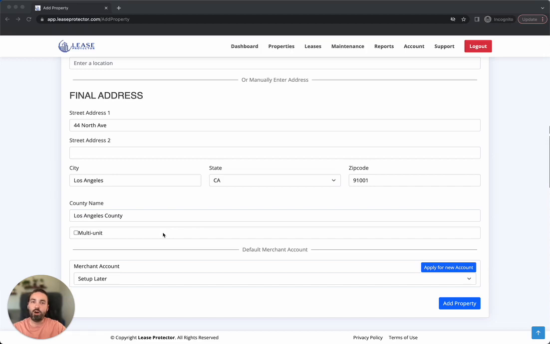Now, by default, all properties added are added as single-family homes or single units in Lease Protector. If you want to have a property be a multi-unit or a multi-family with multiple units attached to it, you simply select multi-unit. What this does is on the next page, it will prompt you to add the units for the property. For the purpose of this demonstration, we're going to select multi-unit.